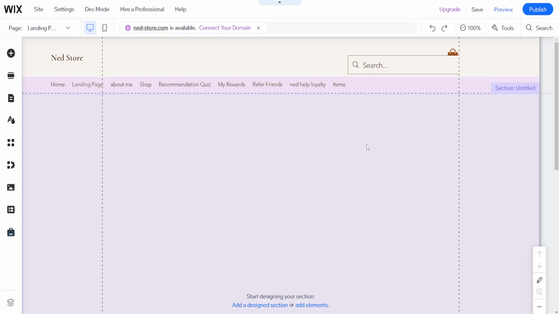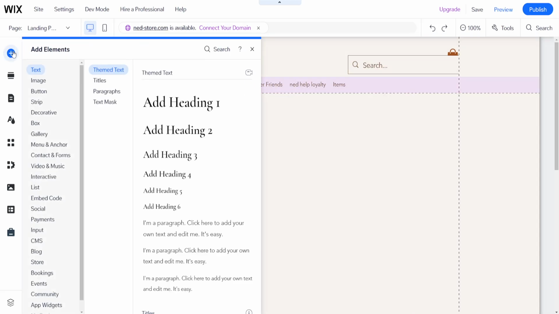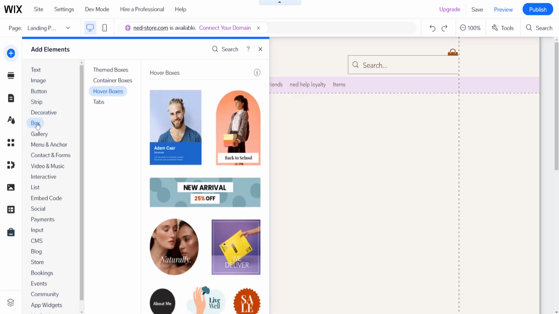How to add an announcement bar in Wix. So here I'm inside your Wix website editor, and from the left hand side we want to click on add elements, and then we want to go to box. Once we have selected box, choose hover boxes, and here you can see we have this announcement bar which becomes bigger or zooms in when we hover over it.